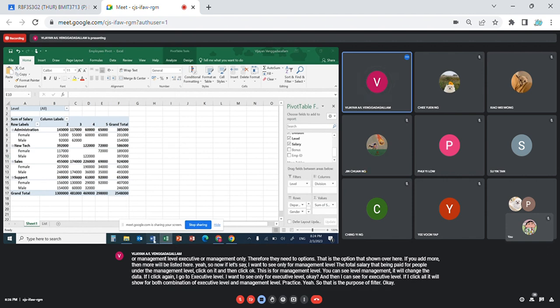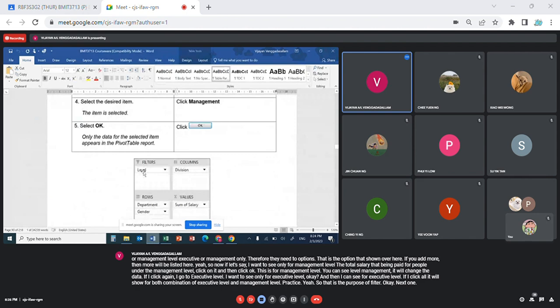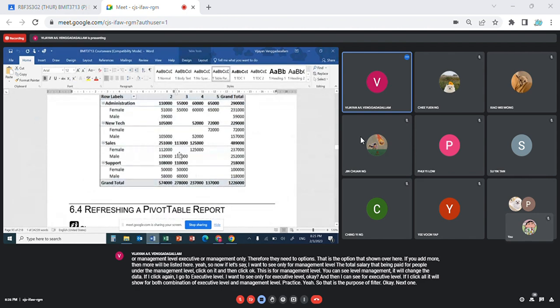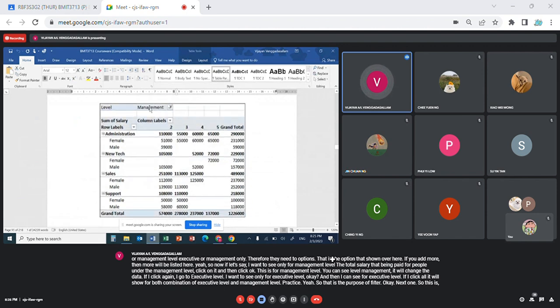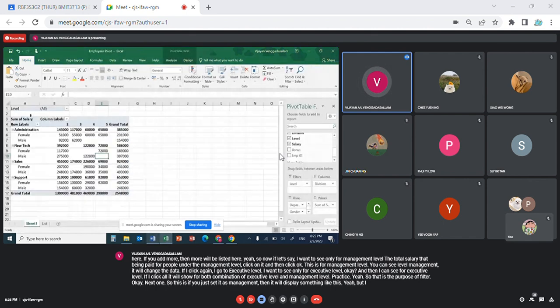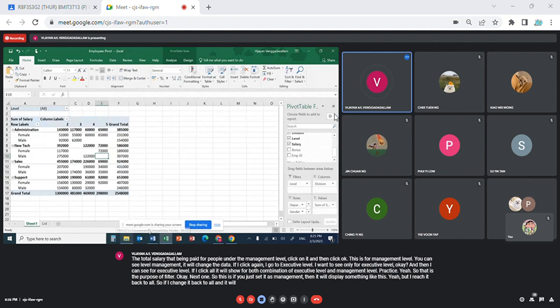Okay, next one. If you just set it as management, then it will display something like this. But I already changed it back to all. So if I change it back to all, then it will be like this.